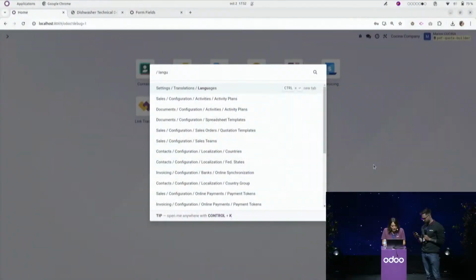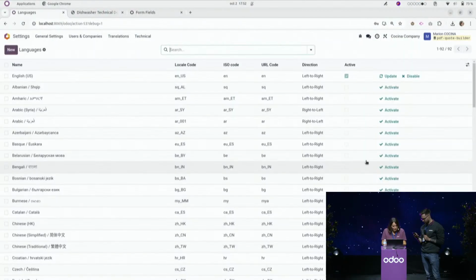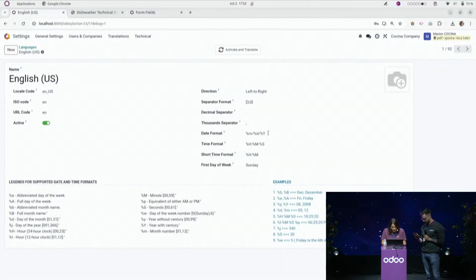How to change the date format on this quote? For this, you can go here and write languages. My database is in English, and here you can change the date format. So for now, I'm following the English date format.